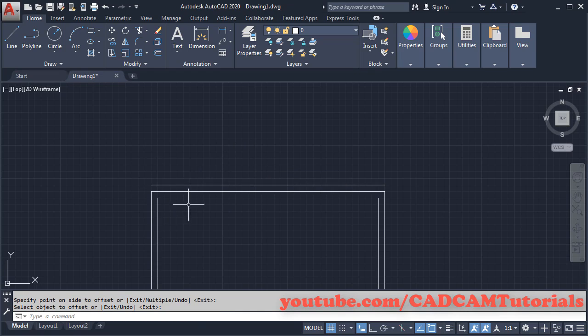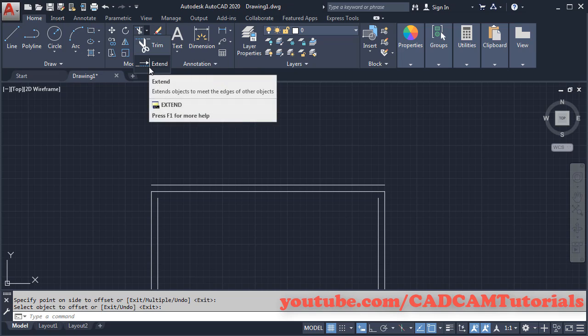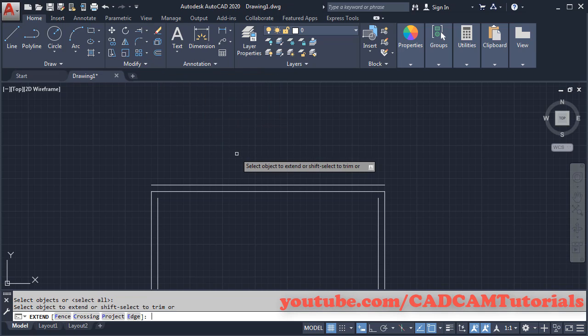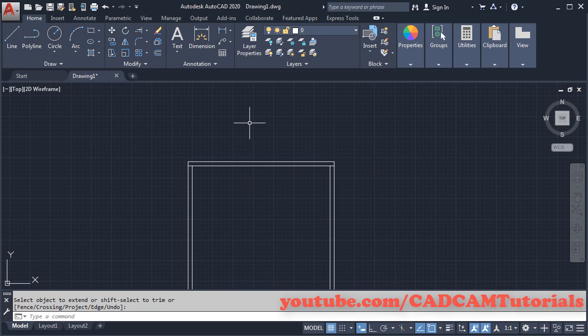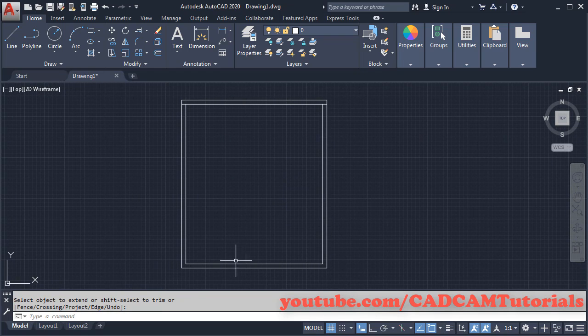Then we will connect these lines. For that you will have to use extend. Click on this arrow and select extend. Then press enter and click on the objects to be extended. Press enter. Zoom minus.